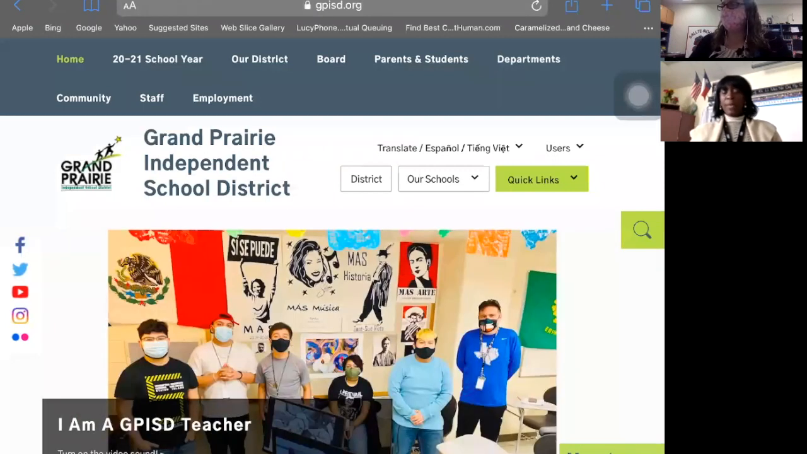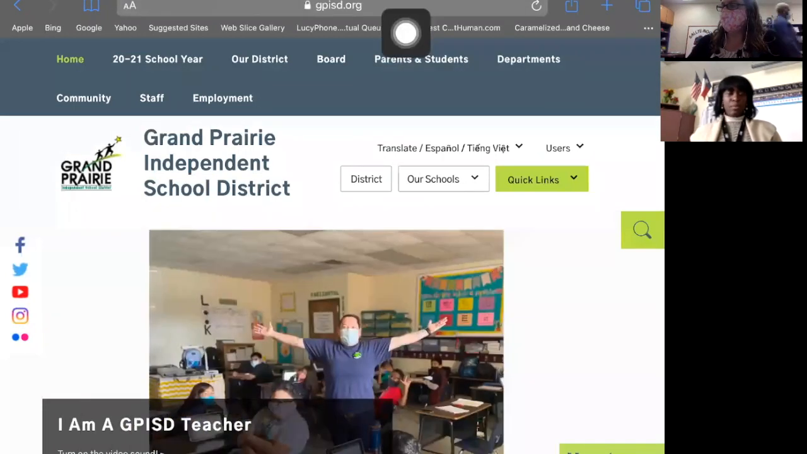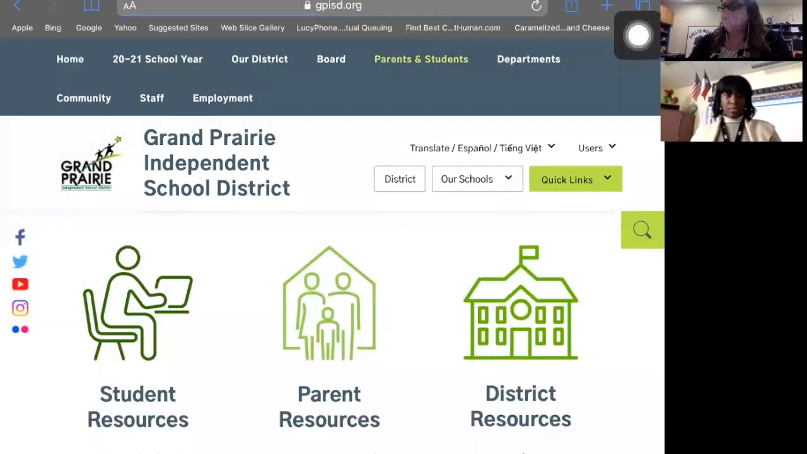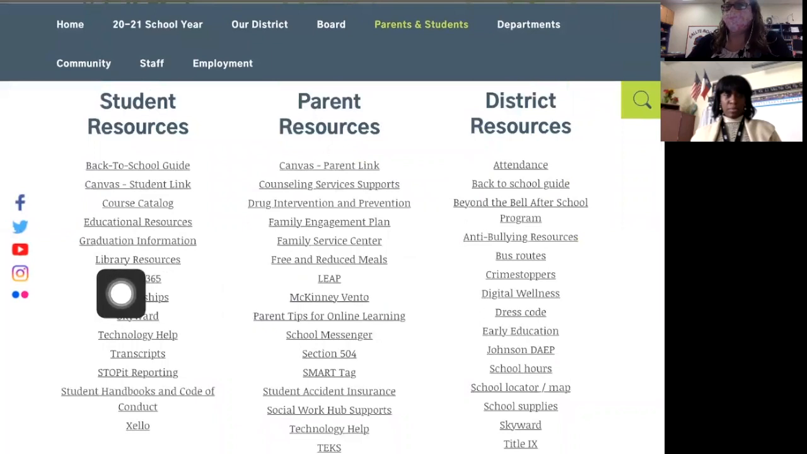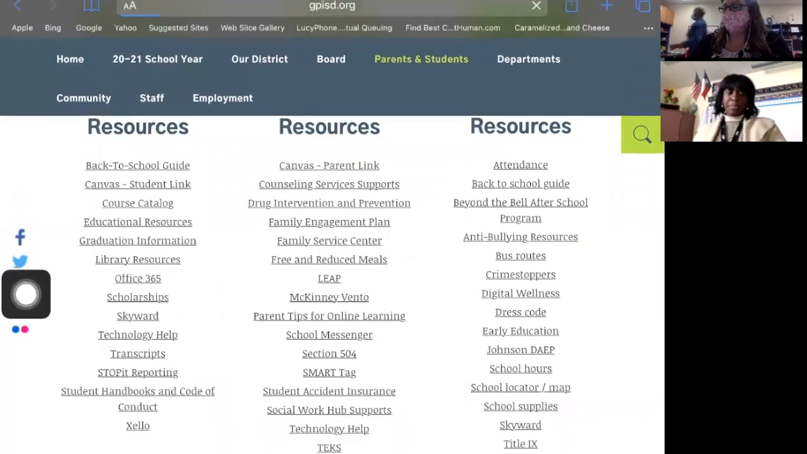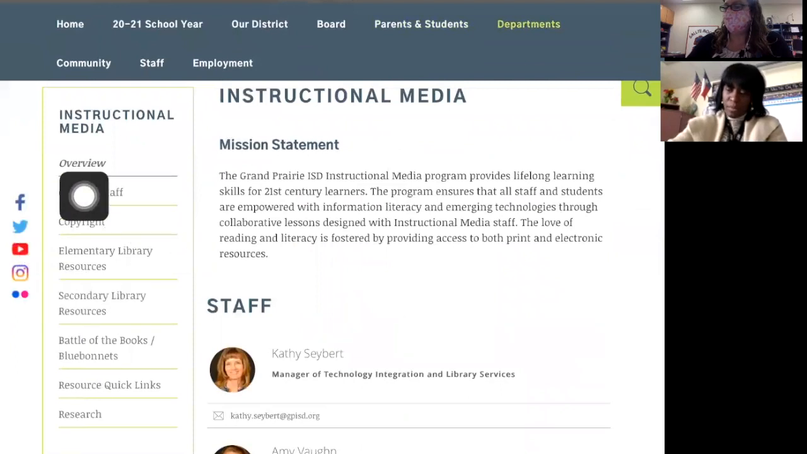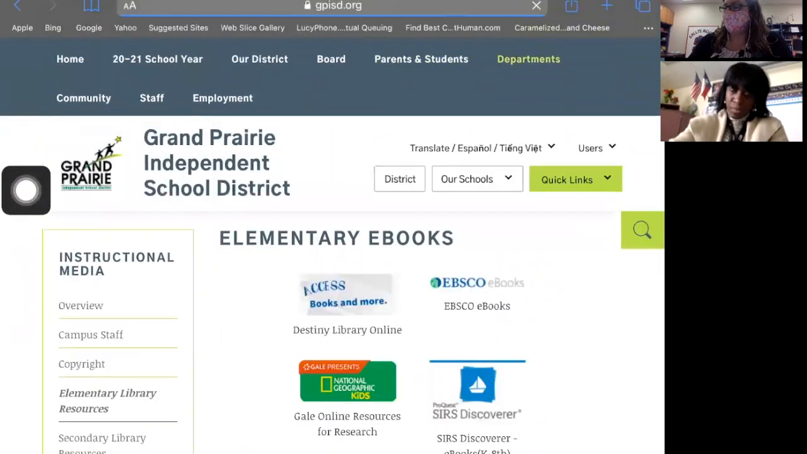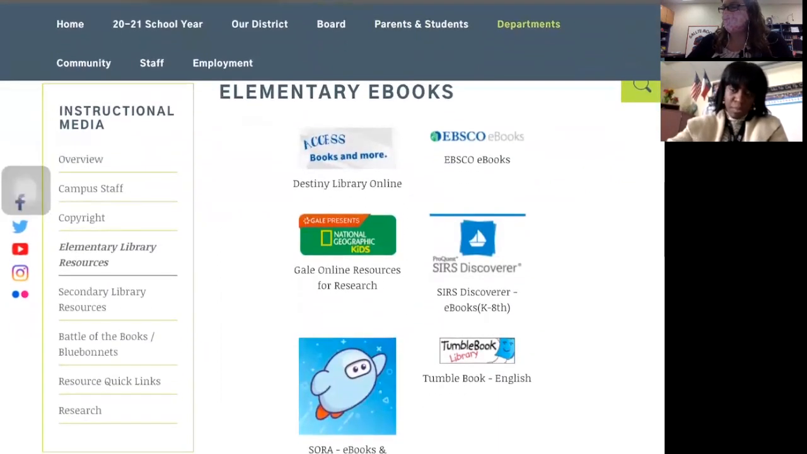Here at the GPISD website, I'm going to go right here where it says Parents, Students. Then under Student Resources, we go to Library Resources, and then Elementary Library Resources. I don't know if you know this, but this is all of our resources that we subscribe to as a district. We have the Destiny, where you can search the library. This is the Sora, the Tumble books.